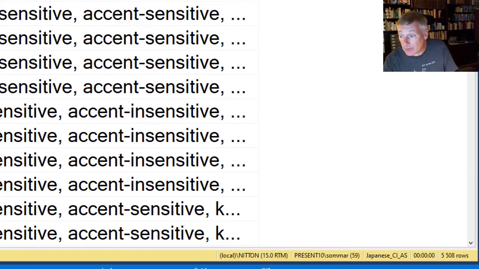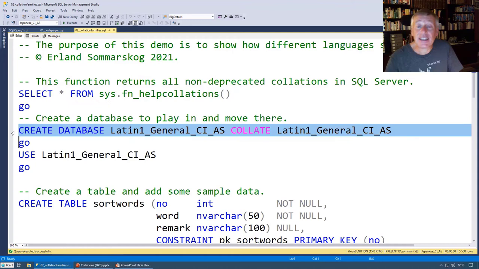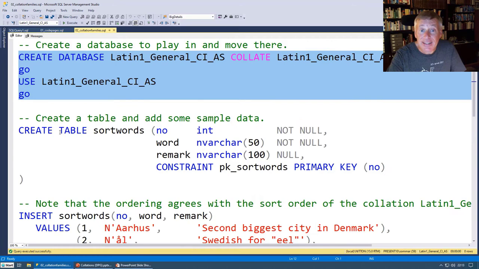Down here, you can see what it returns. Oops, no, you can't, because I scrolled out of sight. Sorry about that. Let's try it again. 5,508 rows. So I'm going to create a database called Latin1_General_CI_AS and move to that database, and I'm going to create a table called SilkWords, which has three columns: a number, a word, and a remark.